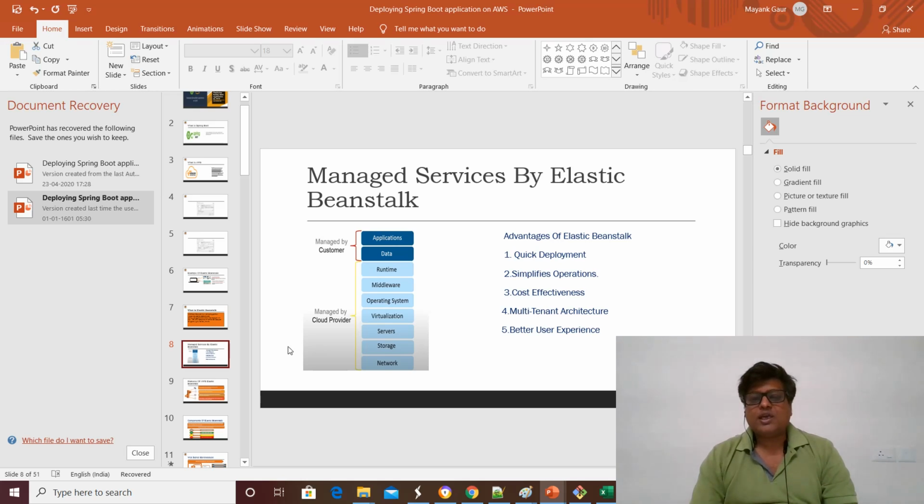So if we look at the advantages of Elastic Beanstalk, here we can quickly deploy the applications, and only one version can be deployed at a time; you can't deploy multiple versions on Elastic Beanstalk. It simplifies operations. It is cost effective, as on a lower budget you can get very effective results. It has a multi-tenant architecture, and you get a better user experience. And you also get global reach.